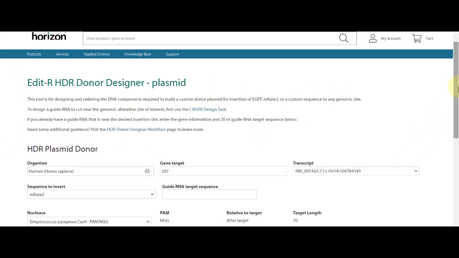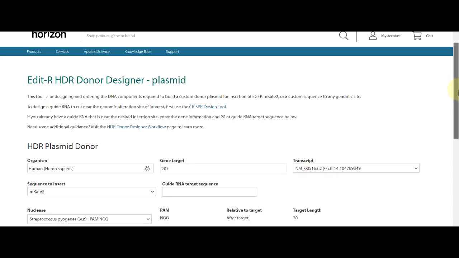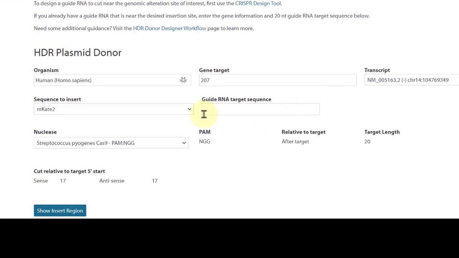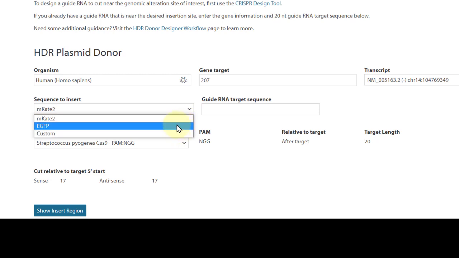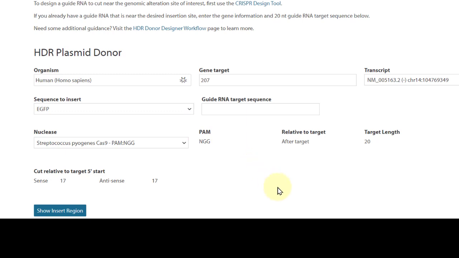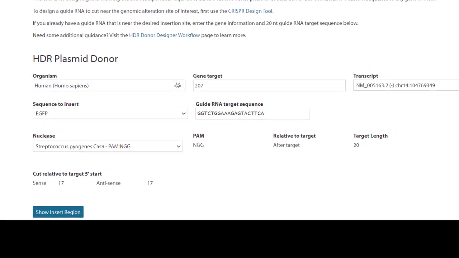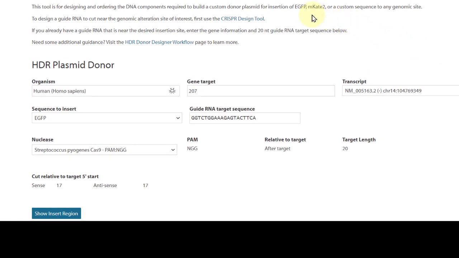Next, choose the sequence that you want to insert. You can select either MK2, EGFP, or enter a custom sequence. For this example, we will use EGFP. Then, enter or paste your guide RNA targeting sequence. If you have not already designed a guide RNA and tested it for efficient cleavage with the cell type and nuclease being used, you should use the CRISPR design tool to do so before continuing.